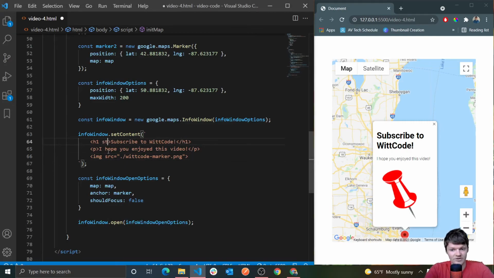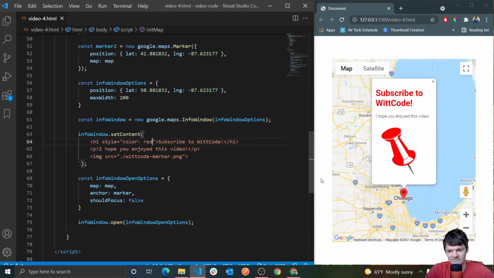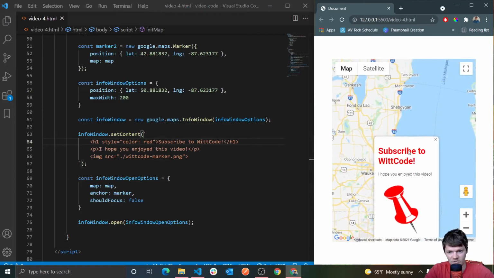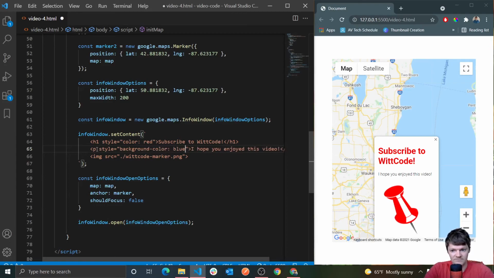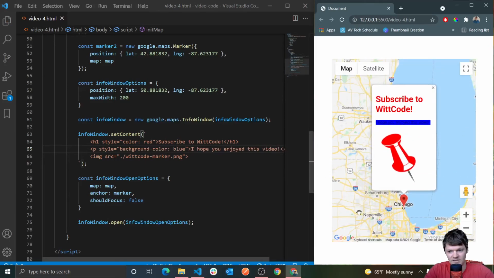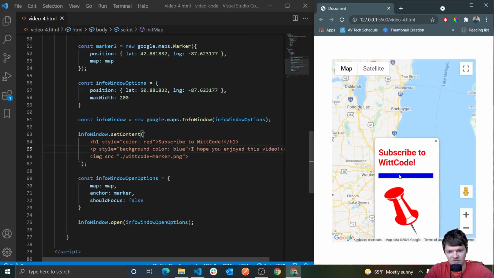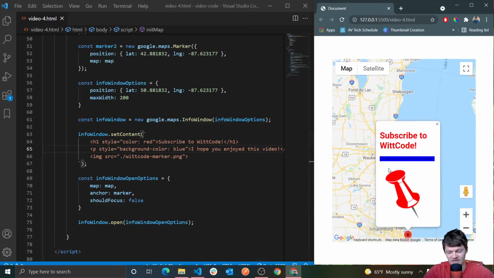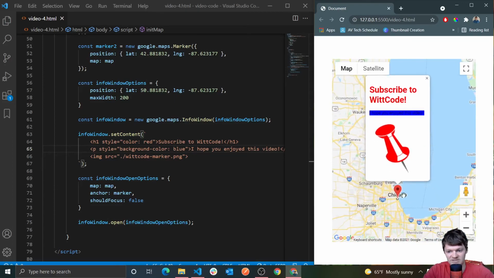So let's say we wanted our H1 text color to be red. If we save this, you can see now we get the H1 as the color red. Or say for the paragraph tag, we want to add some style, and we want to make the background color blue. And now you can see that our paragraph tag's background color is blue. So you can do whatever you want. You can make really cool customizable information windows. And of course you can see it's just still anchored to our marker object.